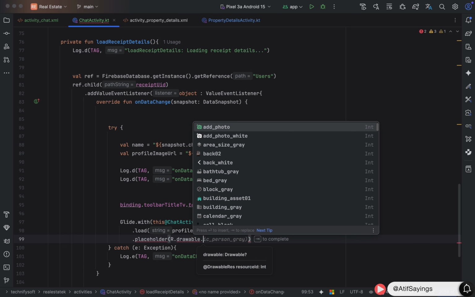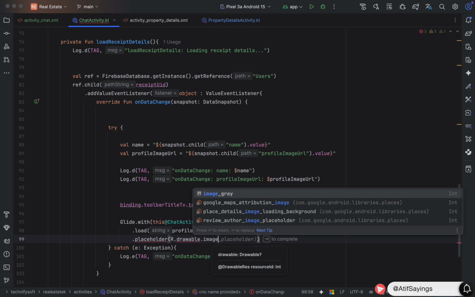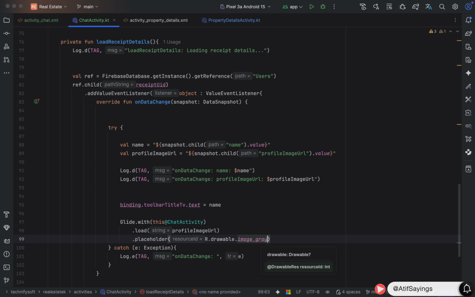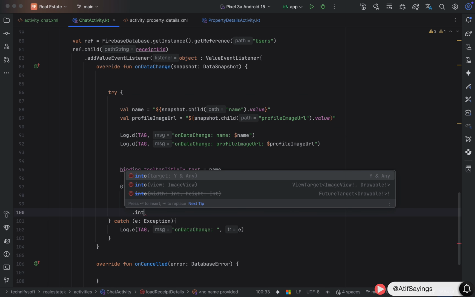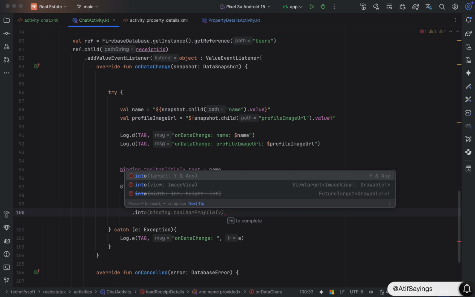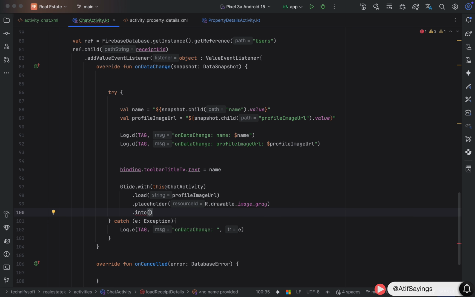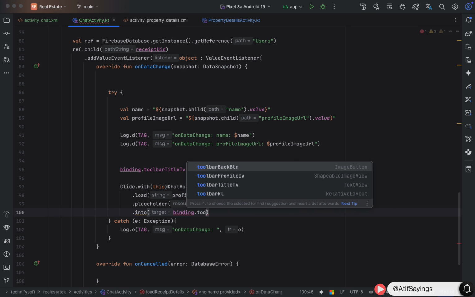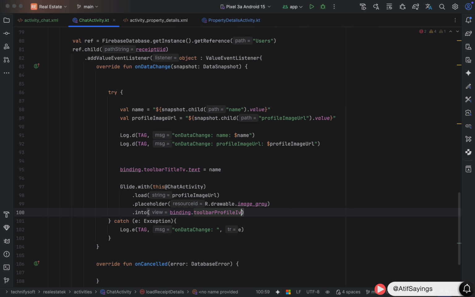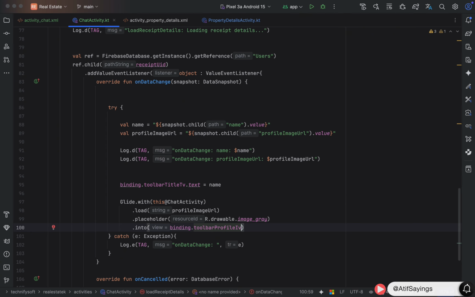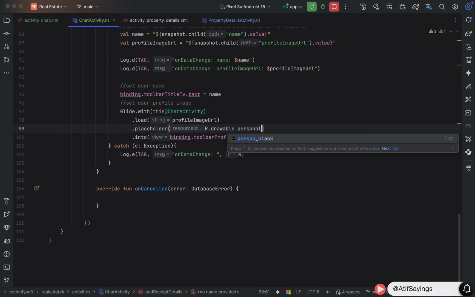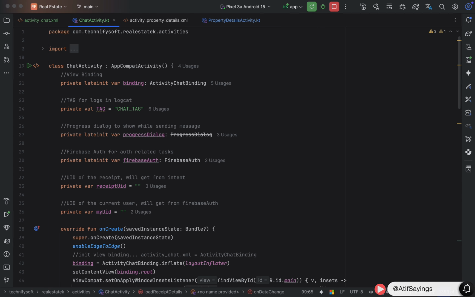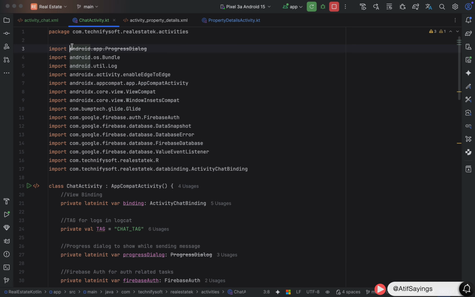The icon is available in the drawable folder with the name image gray. And in the last we will call the function .into, in which we will pass the image view, that is binding.toolbarProfileImageView. After passing the toolbar profile image view, we need to change the icon in the placeholder. So instead of image gray, we will pass image person black. And with that, the code is now completed.